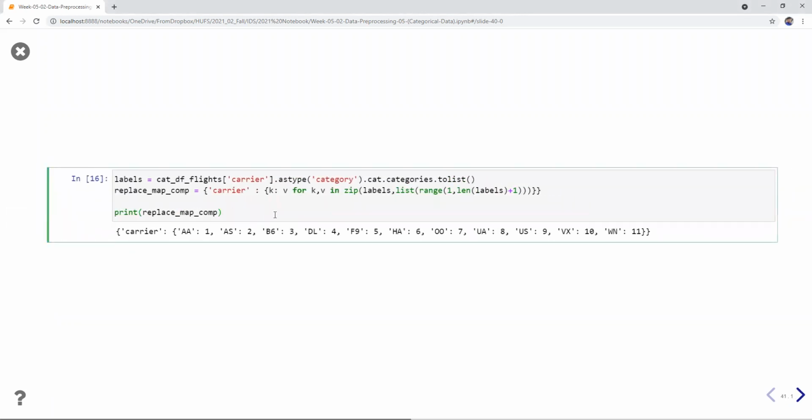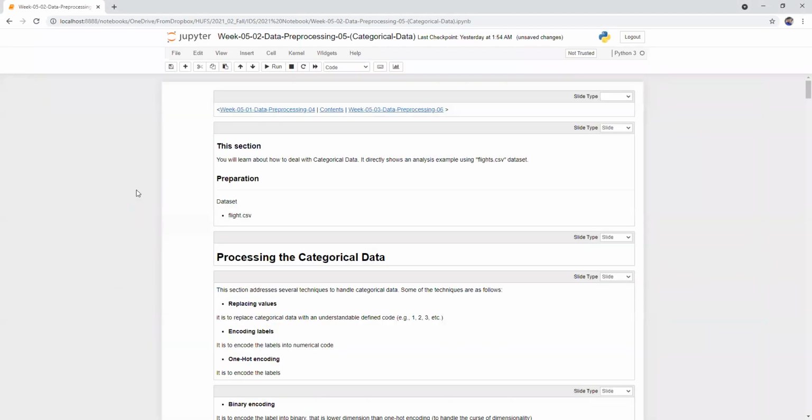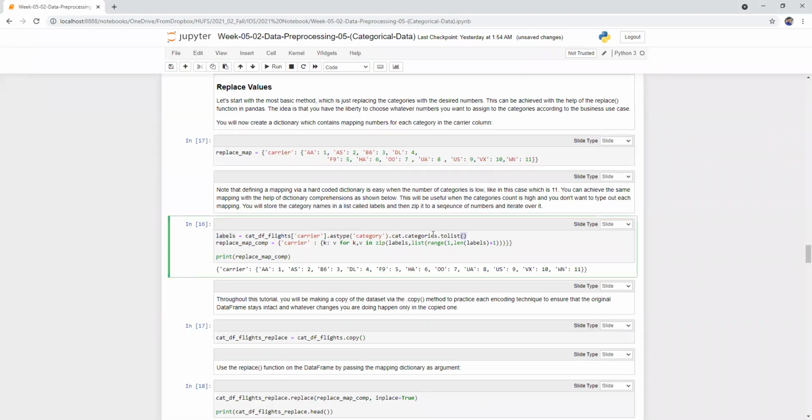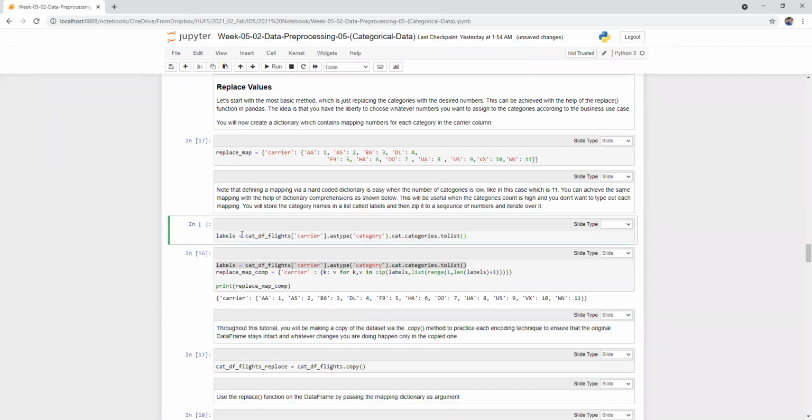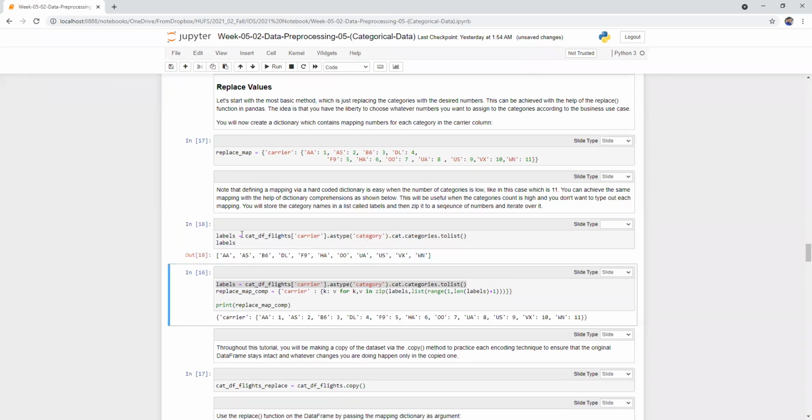So this is a way. We have the carrier, and I want to set the carrier as the type category. Then the categories will be represented as a list, so we are making the labels. Or maybe I can show you like this. Let me just show you this and the labels.